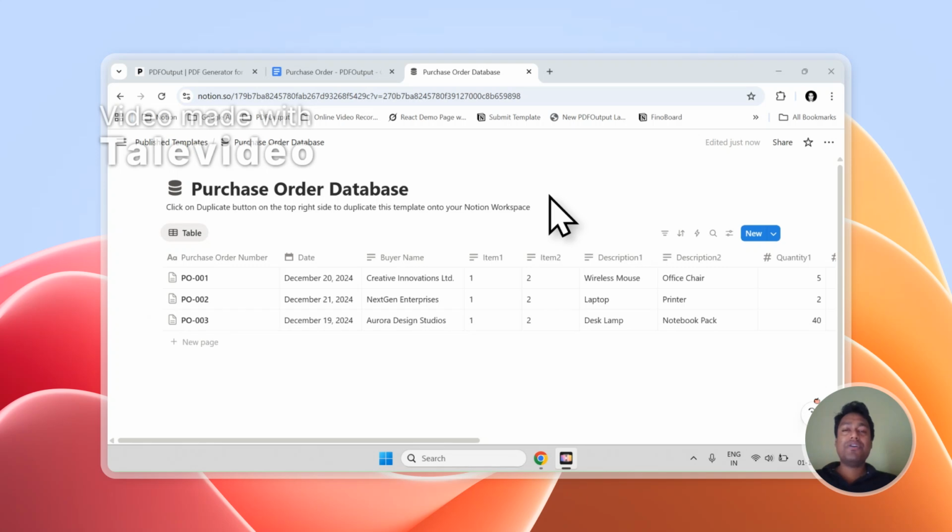Hi, today I'm going to talk about purchase order PDF automation. So, if you've got a purchase order database created in Notion and you're looking for ways to automate the generation of PDF files from this database, then this video is for you.